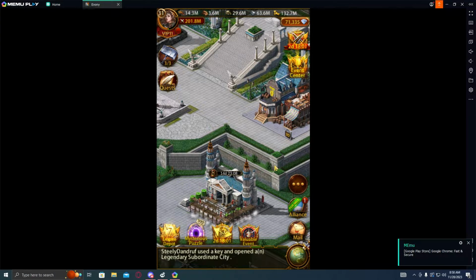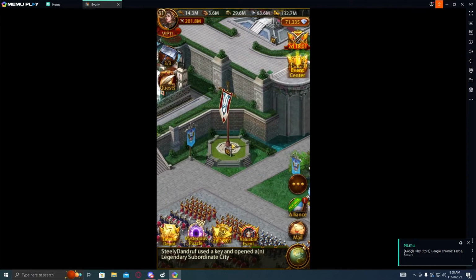Hey guys, today I'm going to be showing y'all how to make a PvP march. So first thing we're going to want to do is make a preset for the rally spot.